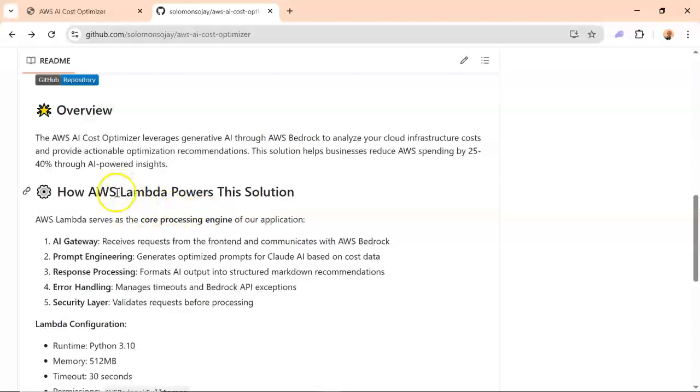So how AWS Lambda powers the solution is here: the AI gateway, the prompt engineering, response processing, error handling, and security layer. All of these are the ways that Lambda is used to power this solution.